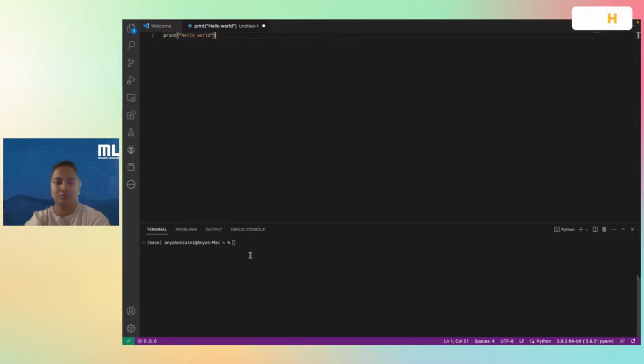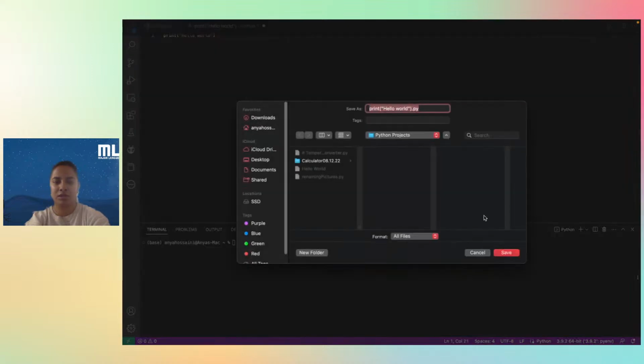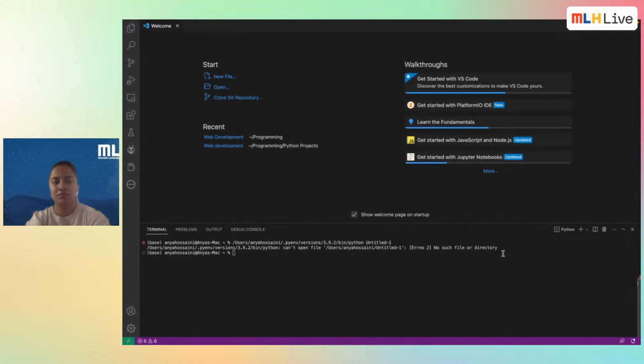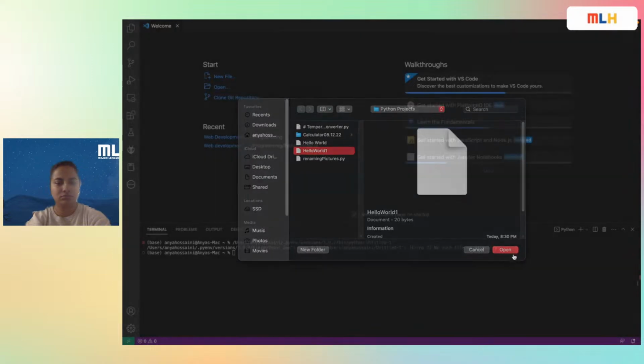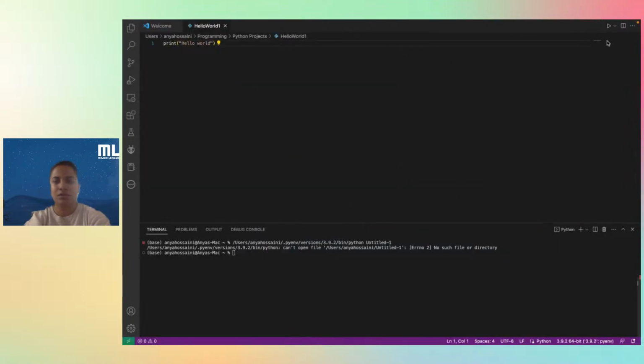Okay, that's all we're going to do. And then we're just going to run it, and we're going to save it. We're going to save it as hello world 1 and click save. And then we're going to open it. Okay, now we should be able to run it. And we can see that it printed hello world.